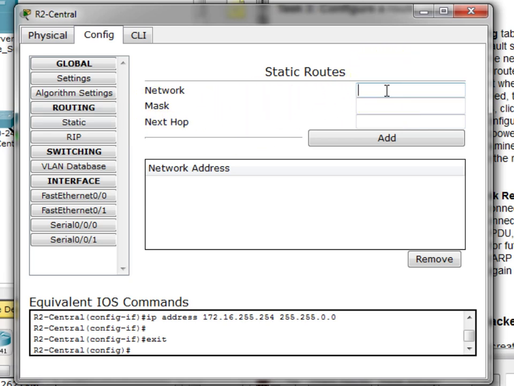ISP. To do this, I'm going to enter in 0.0.0.0 for the network address. And I'm going to do the same thing for the subnet mask. It's basically saying if you don't find an exact match, then this is going to be your default, the any and all, if you will.